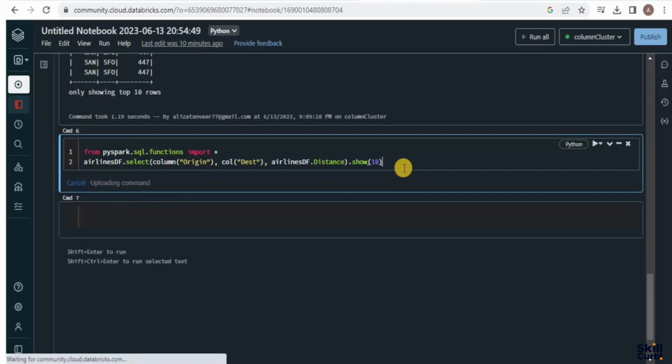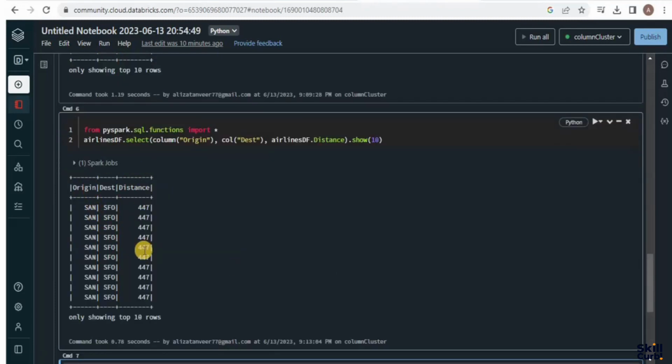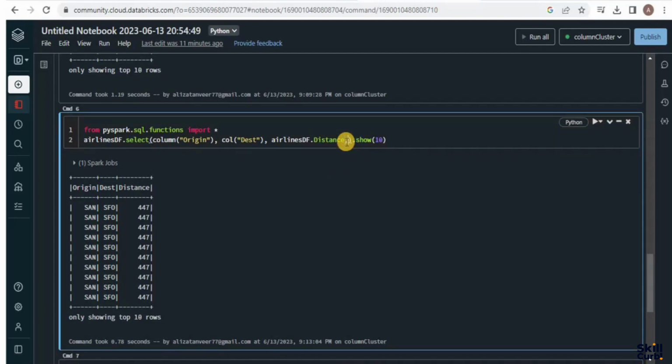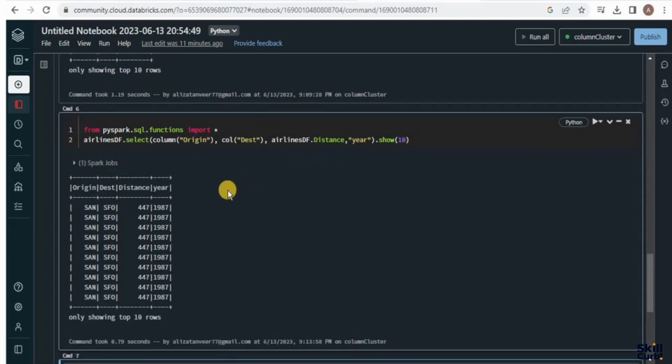Let's execute it, and you will see that it has shown us the data for all the three different ways of accessing the column. Moreover, you can also use the column string and the column object within the same transformation. Let's change this example to see how we can use it together. So here I am going to use the column string along with the column objects to see how it works. Let's execute it. And now, in addition to these three columns, it is also showing us the year which we referred to using the column string method.